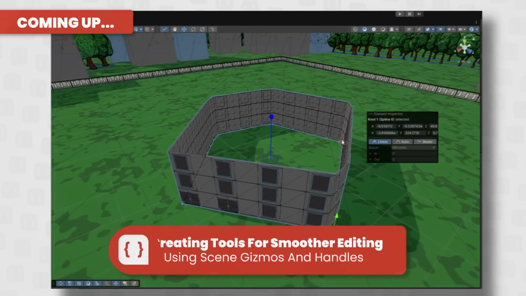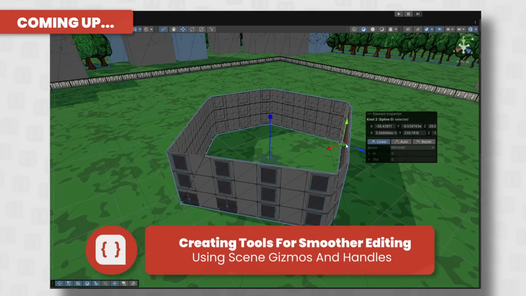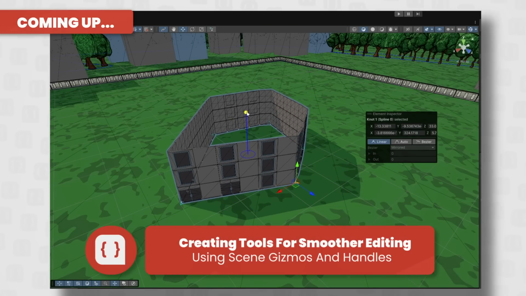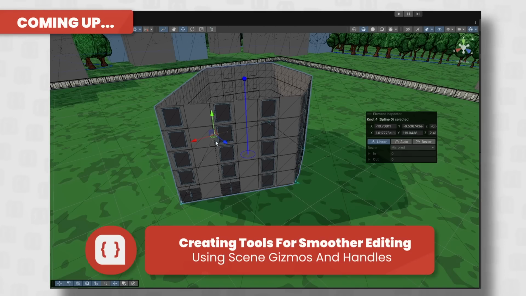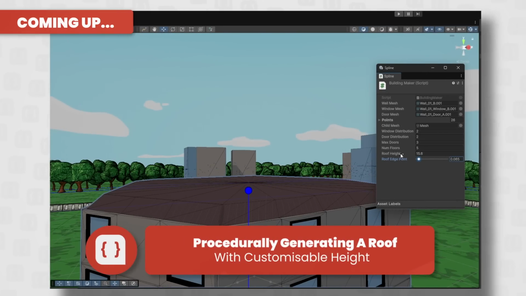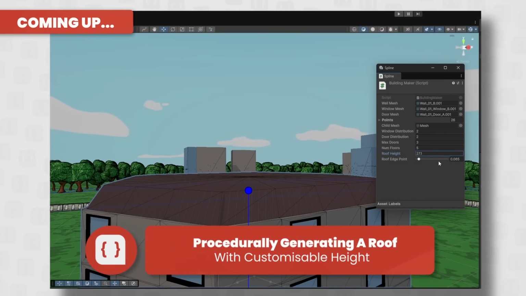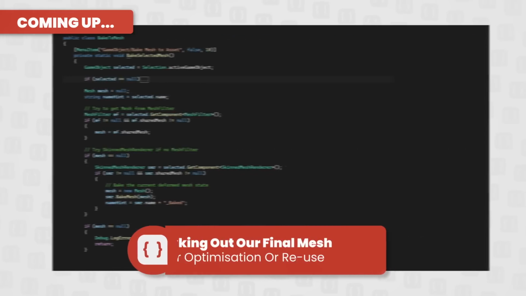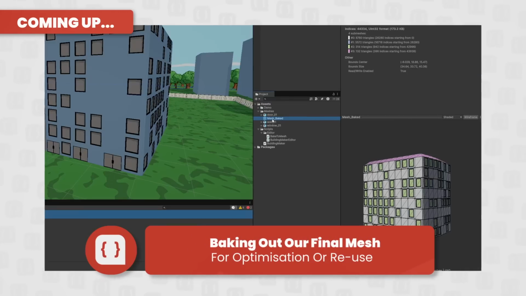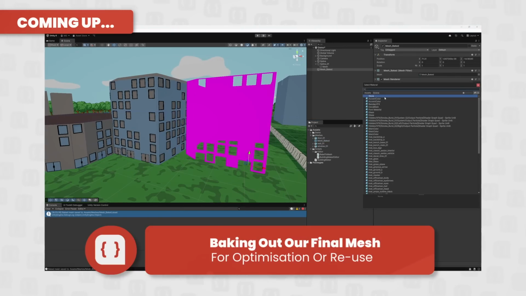Once we've done that, we're also going to look at how we can build tools for customizing the shape and size of our building, allowing us to simply drag a tool in the scene view to change our height and more naturally integrate with our spline editing workflow. We'll then finish off our building mesh by procedurally generating a roof that we can also customize and adjust. And finally, we'll look at how we can bake out our final mesh into the project so we can make instances of it elsewhere in our project or in other projects entirely.